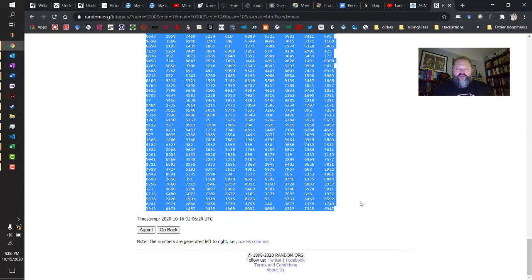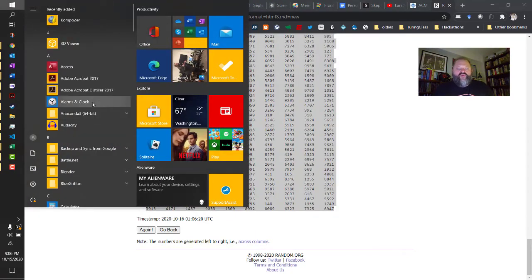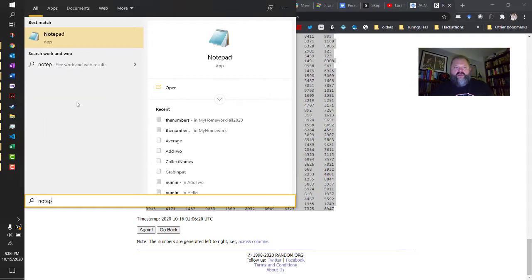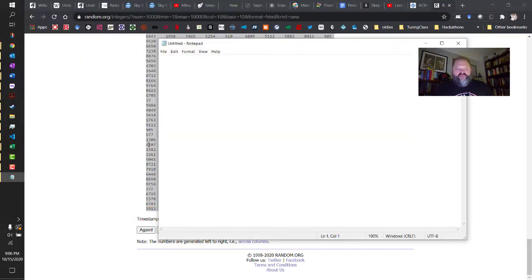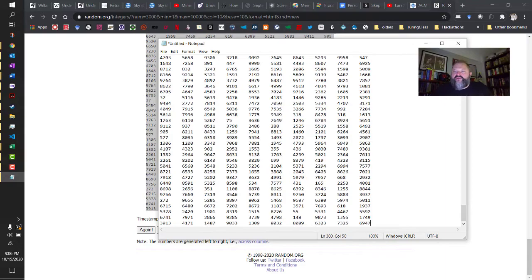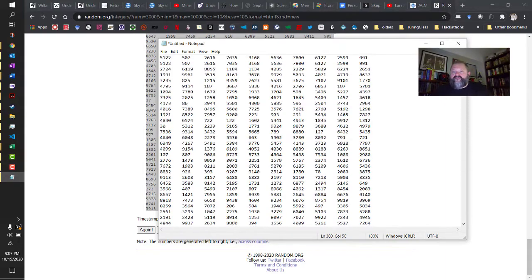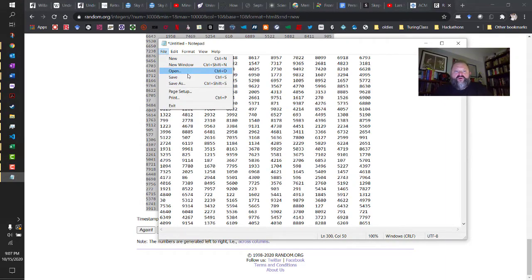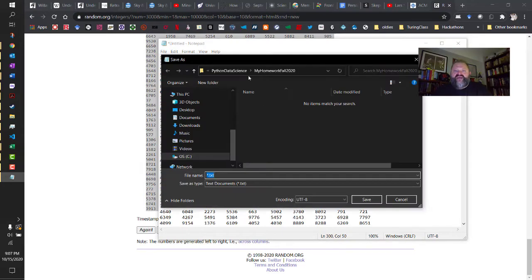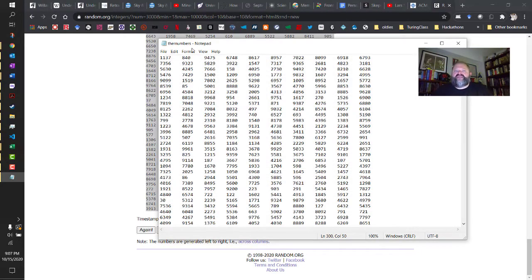I'm going to hit Control-C to copy, and then up here, because I'm using a Windows box, I'm going to type in Notepad, and I'm just going to go to Notepad and paste those numbers right. That easy. I have a file full of numbers. What I'm going to do is I'm going to say Save As, and I'm going to go to a directory I set up called My Homework Fall 2020, and just very simply, I'm just going to call it the numbers. The numbers and .txt. Could be .dat, could be .txt, could be whatever.